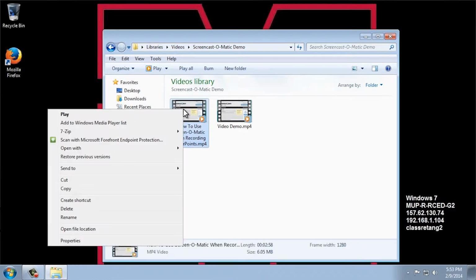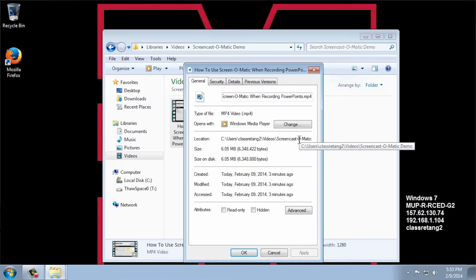So I'm going to right-click on this file and click on Properties. And in this particular case, because it was only a 2-minute video, it was only 6 megabytes, which would work. I mean, that's pretty small, and I could actually probably upload that right directly into D2L. But if you're giving a 40-minute presentation, expect that file to be much, much bigger.